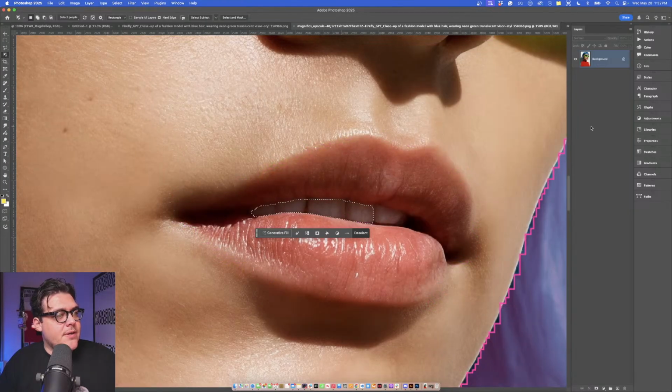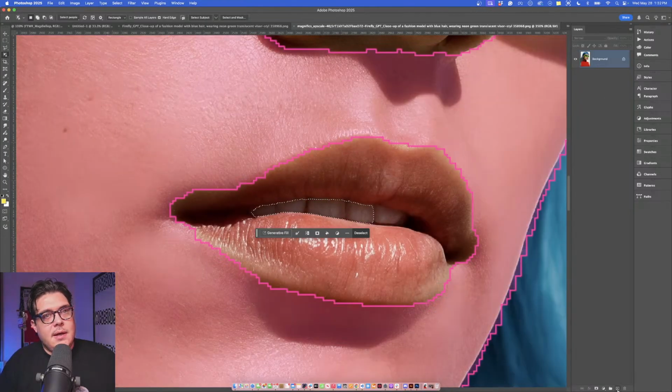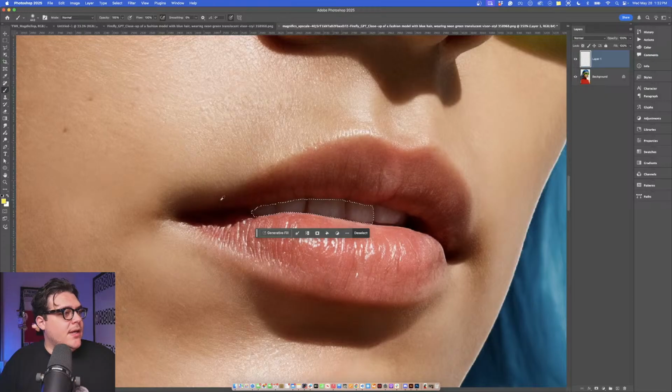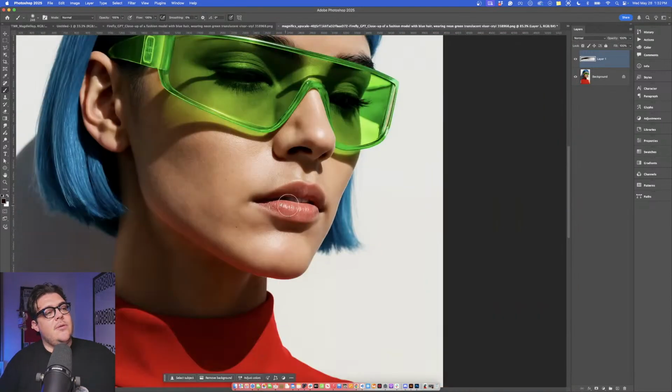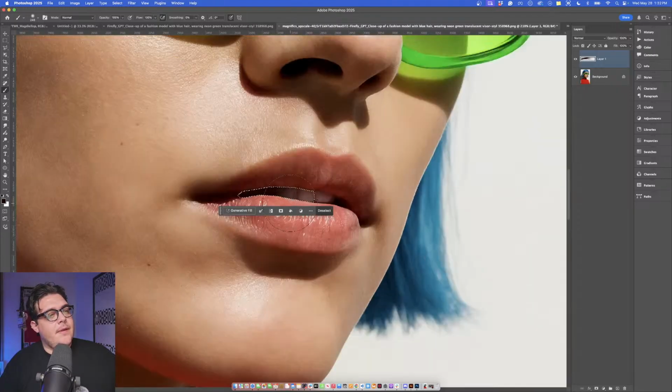Let me see if I can make a better selection. Yeah, and now I'm just going to mask something in there. I'm just going to pick the darkest color here, and do, there you go, something like that. Still a little bit weird in there. Maybe we can add a little bit more.